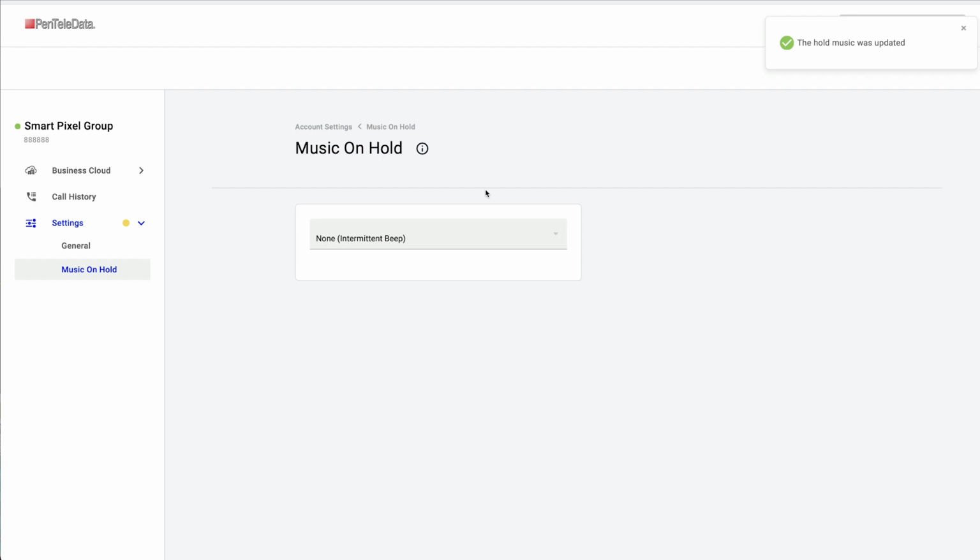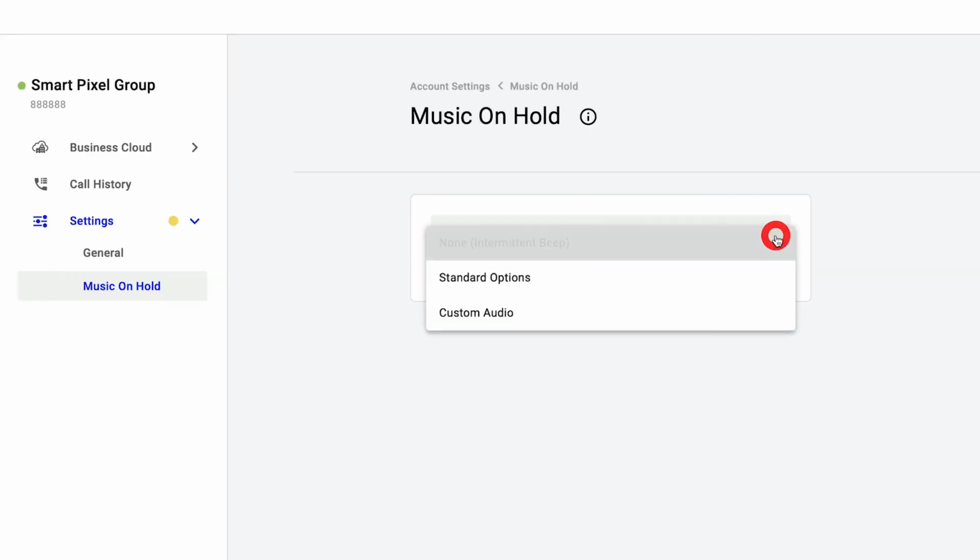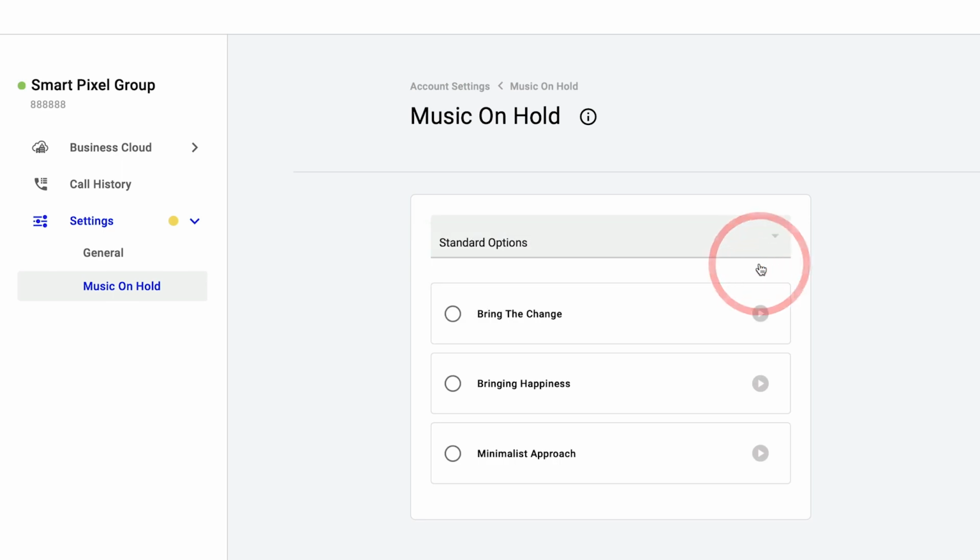If you want to change to one of the three preloaded music files, you may by selecting Standard Options from the drop-down menu. Choose one of the three preloaded music options by clicking the radio button. You may preview each music option through your PC's speakers by clicking the play icon beside each file.